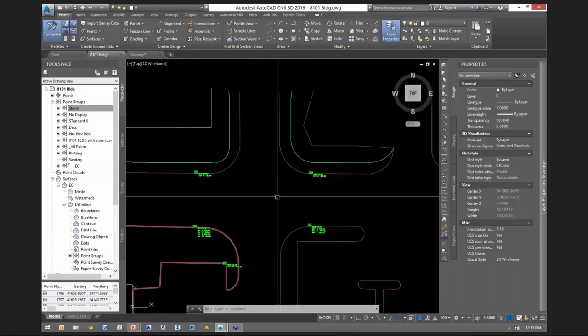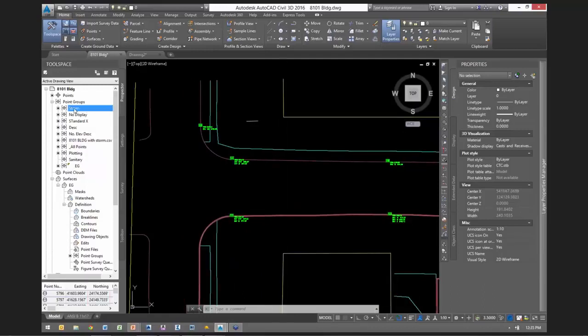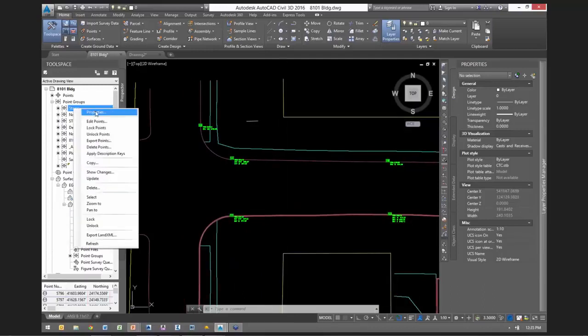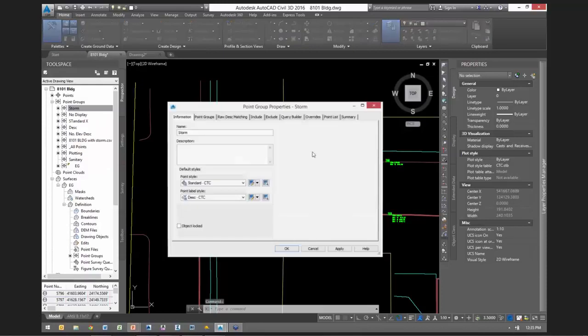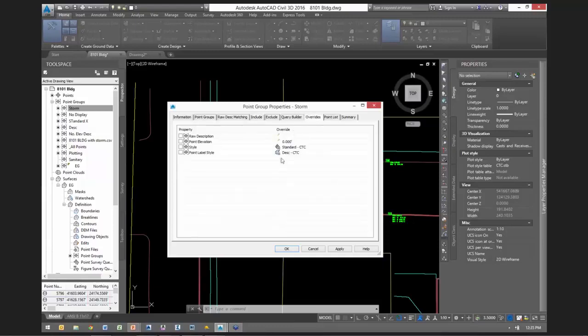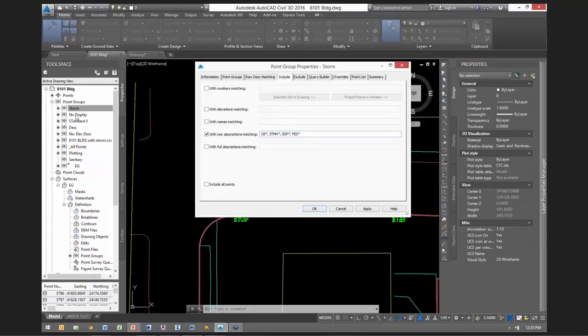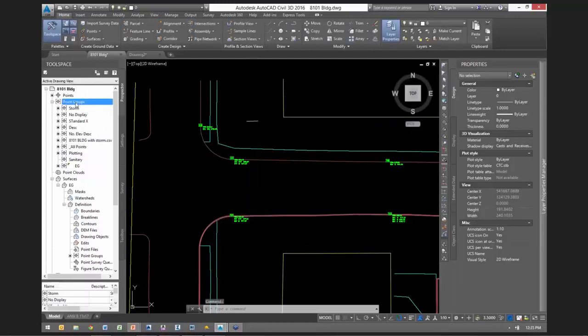It could be anything. Whatever you don't want to turn off, you could have a point group that would show that. And if I look at this storm point group, this isn't an override. I look in here on the include tab, it's including all storm type codes, and it's overriding absolutely nothing. All this is doing is providing a buffer so that all of these shots don't get forced off by the no display. So there's this kind of trickle down concept.